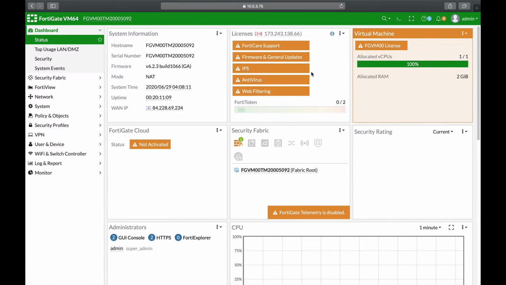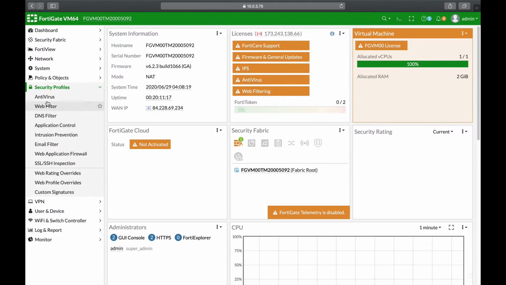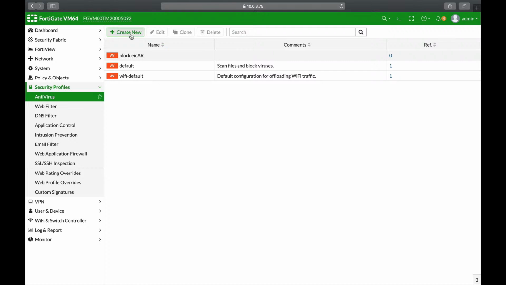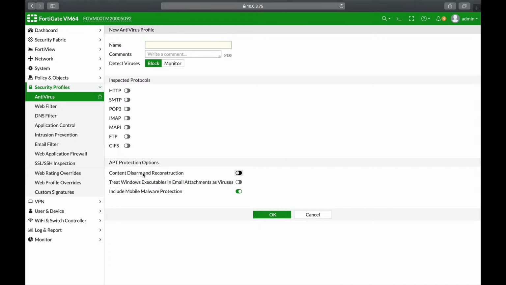One of the rather newest features of your FortiGate is the Content Disarm, that is CDR. Content Disarm is available under the antivirus security profile. It only works on a proxy-based mode, and what it does is actually stripping content from Office files and PDF files. Coming up.